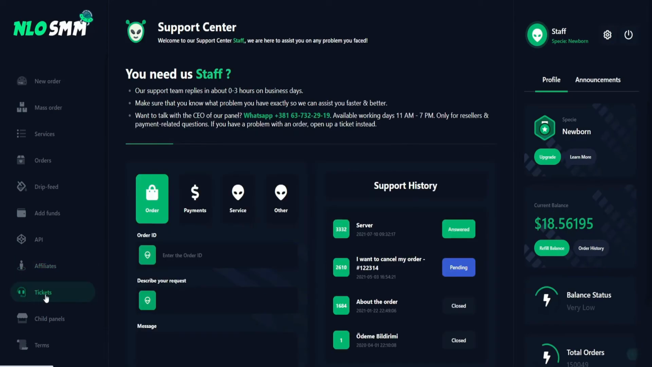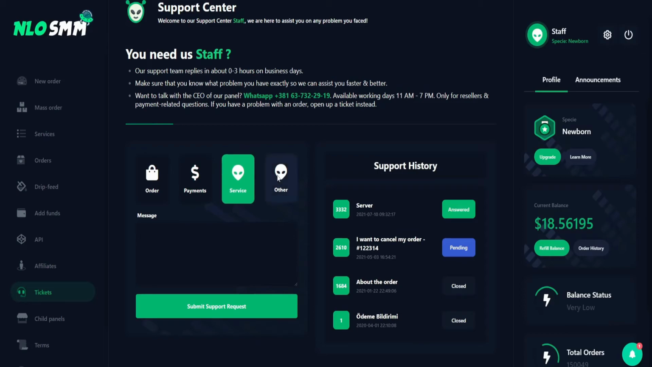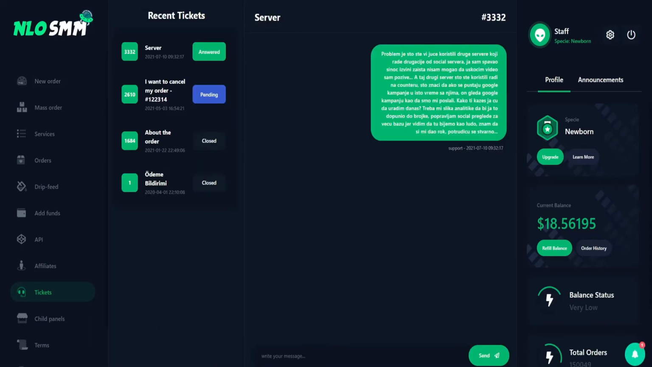Let's head over to tickets. When you go to tickets, right here you can open up a ticket about mostly anything you want to ask us. About your order, about your payments, about a service, or anything else you want to ask us. Right here you can see the support history, where you can find all of the tickets you opened about your orders, payments, or whatever. Right here you can find all the services.